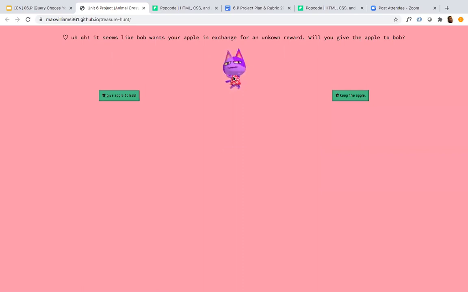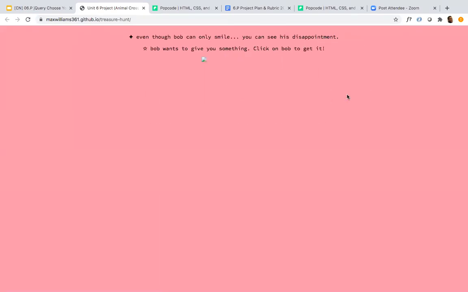Uh-oh, it seems Bob wants your apple in exchange for an unknown reward. Will you give him the apple, Bob? No, I just went through all the trouble getting the apple. I'm keeping it. And then it says, even though Bob can only smile, you can see his disappointment. Bob wants to give you something. Click on Bob to get it. The image isn't showing up, but there should be a picture of Bob here, okay?